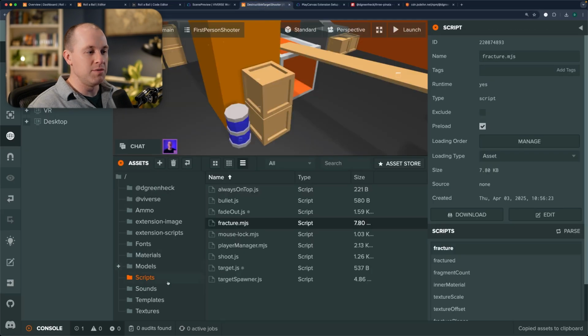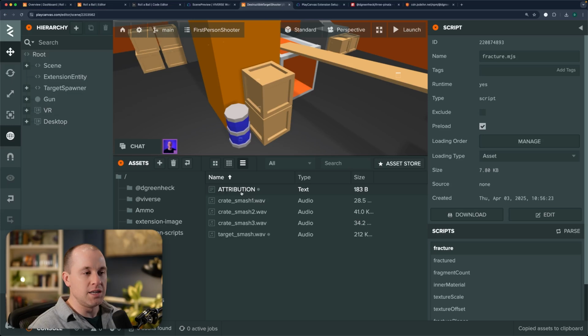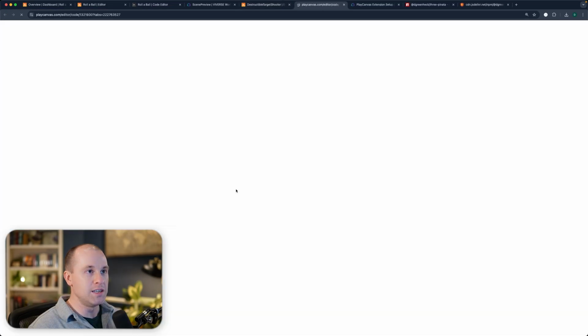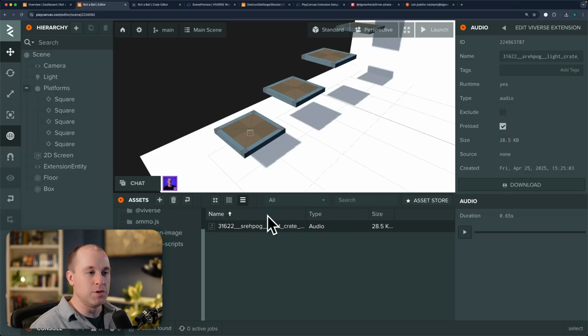And I'm just going to grab one of these sounds that I got from my project here. I did add an attribution file in here. So if you are curious where I got these sounds, I got them from freesound.org, and here's the license for that. So you can go and use these sounds, or you can go to freesound.org and find your own sounds. So I have my sound imported in here.